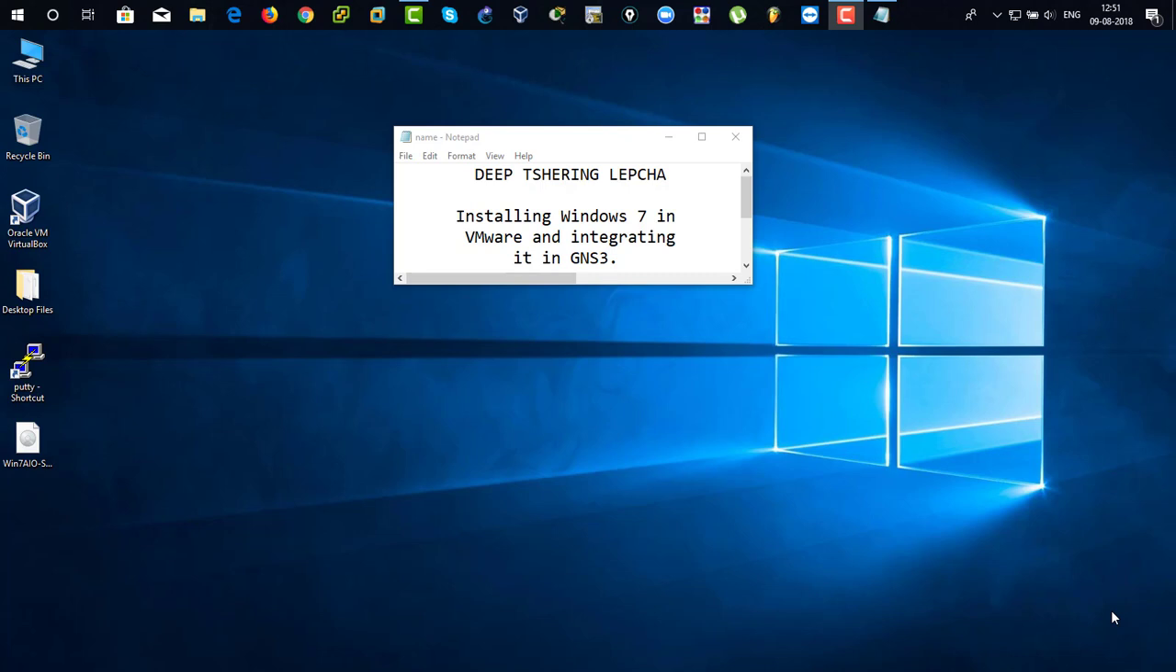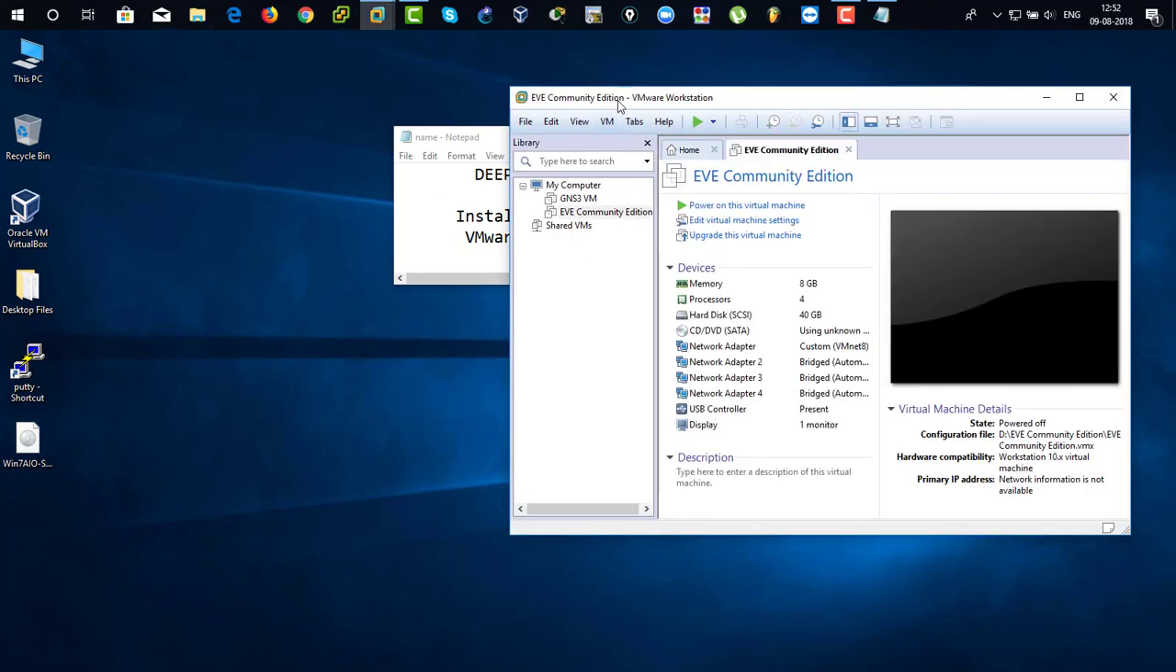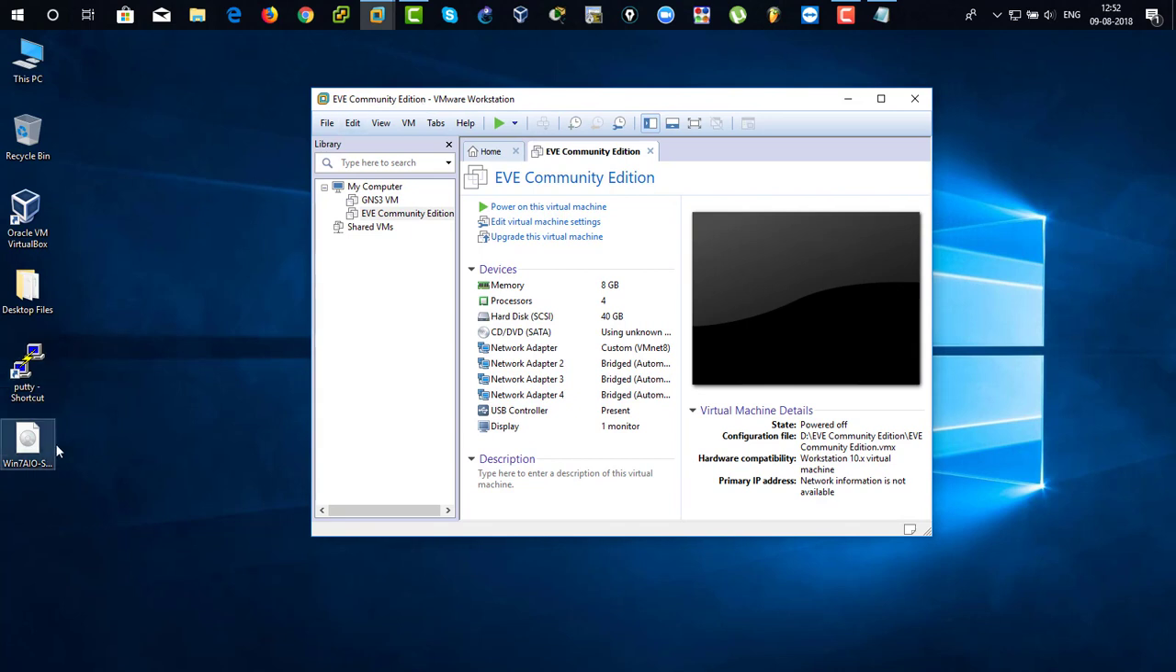In this video, we are going to install Windows 7 in VMware and integrate it in GNS3. Let's begin. There you can see the VMware icon. Just click on it. Here it opens up the VMware. Here you can see the ISO file of Windows 7. We're going to install it in VMware.